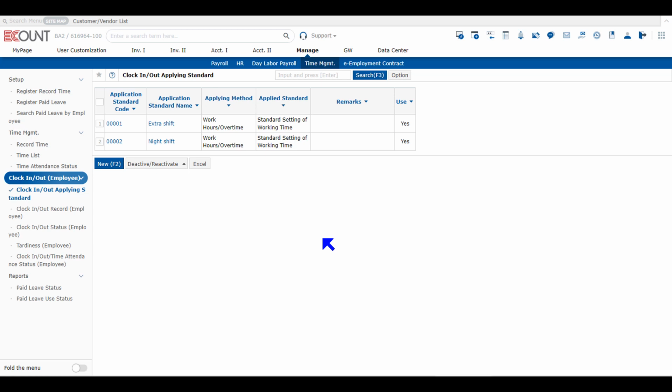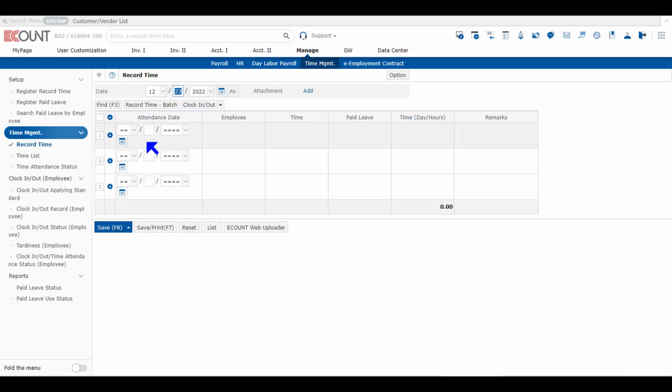In this video, we will discuss Manage, Time Management, Clock In Out Employee, Clock In Out Applying Standard menu. In Record Time menu, you can import either the user ID based Clock In Out data from GroupWare module or Employee Code based Clock In Out data from Time Management module. And then you can batch create time vouchers with the loaded Clock In Out data.